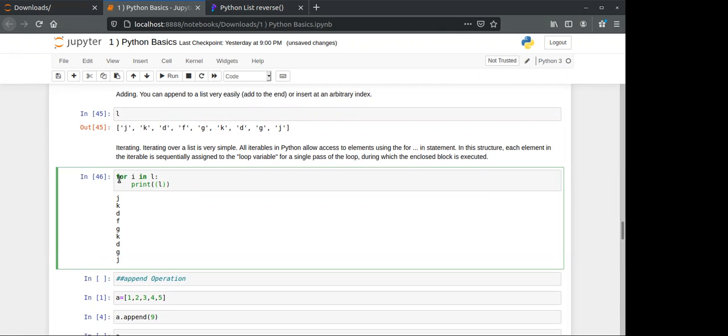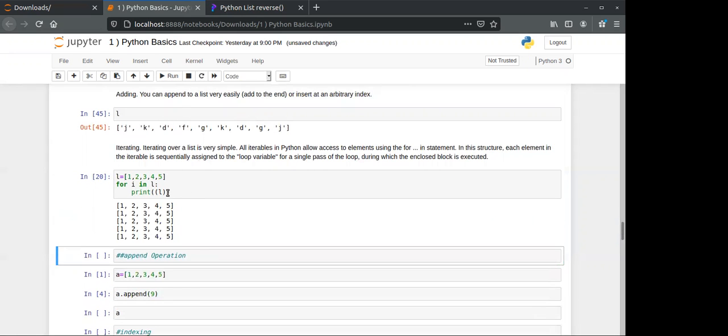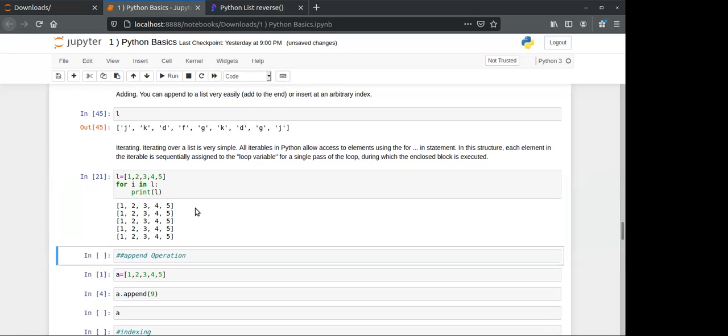If I create a variable like l equal to, suppose this is a list, and you want to print the whole element from the list one by one. What you can do is simply apply a for loop, and simply print l over here. This is a nested structure, but you can print it like this, sorry.